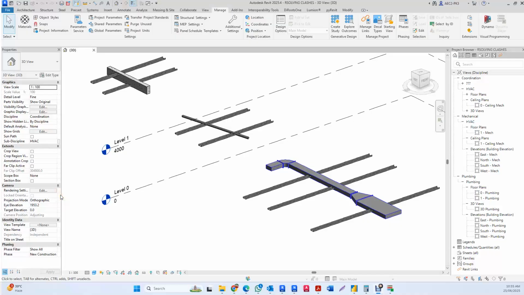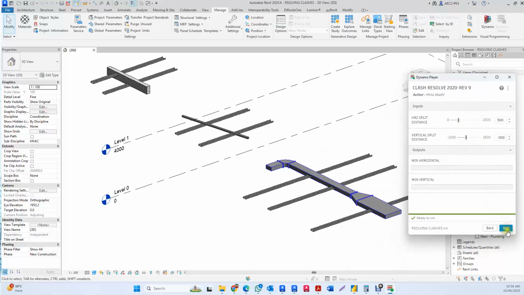Hi everyone, today we will demonstrate how to resolve cable tray clashes automatically using a Dynamo script. These are clashes between the cable tray and pipes, beams, ducts, wherever, and Dynamo will resolve them automatically. Let us try it and run the script.